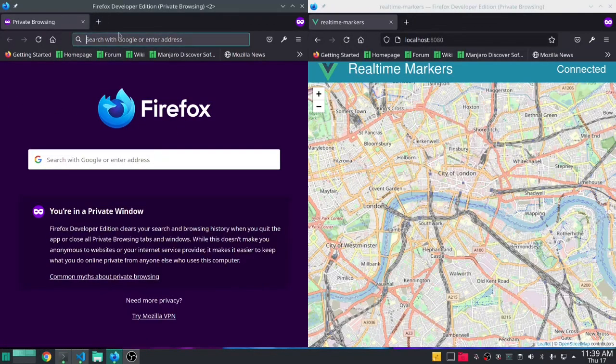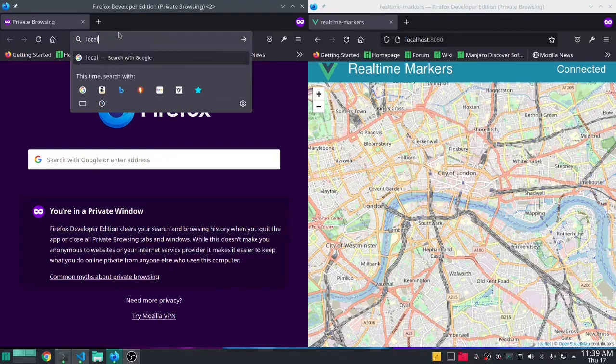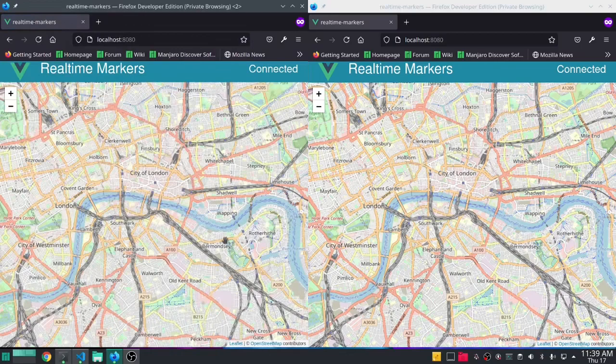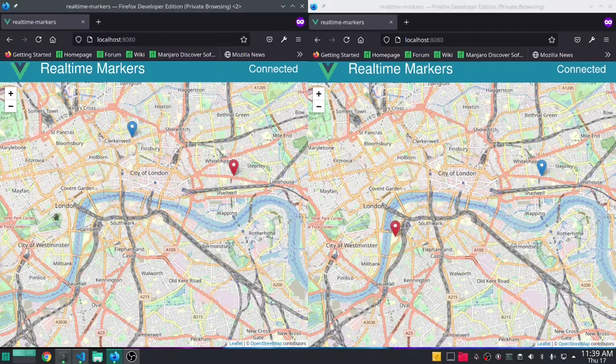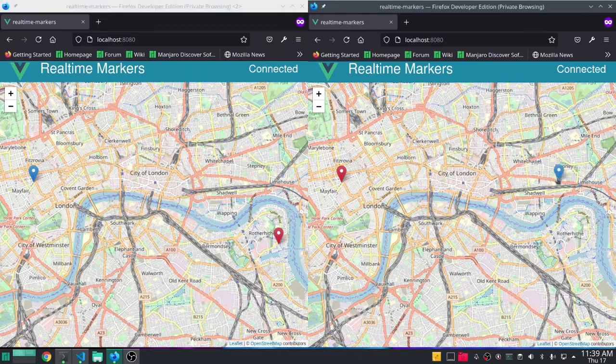Now if I'm going to go to localhost 8080, perfect. Everything is completely reset to 0. When I click, the marker moves wherever I'm clicking. It follows on this side.